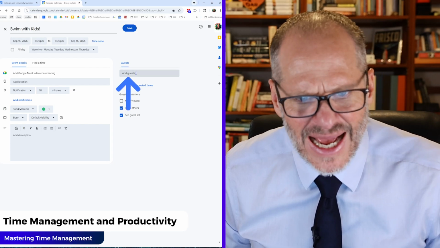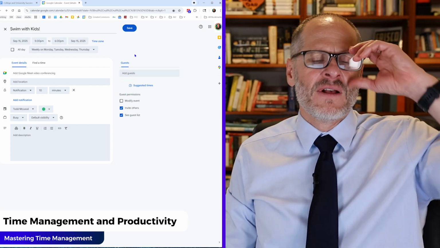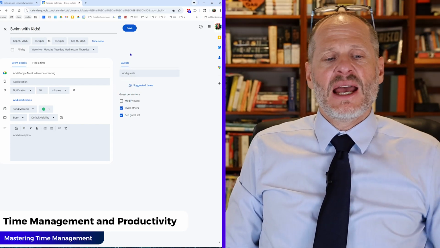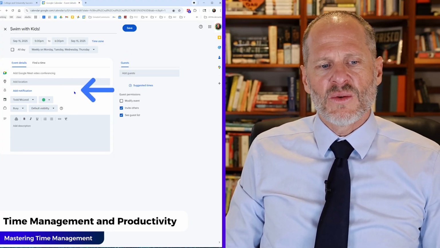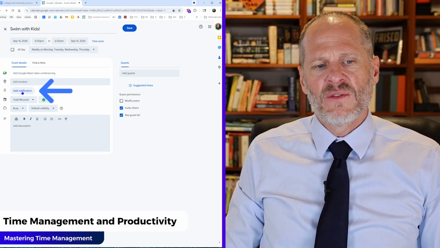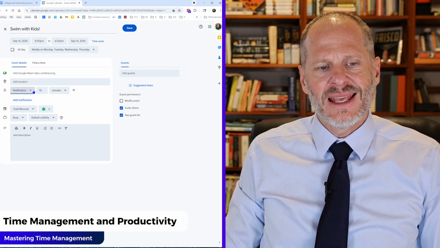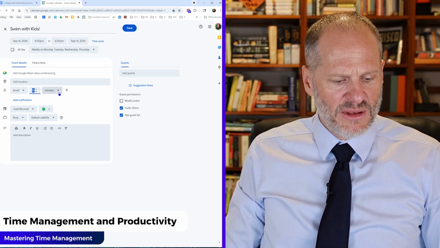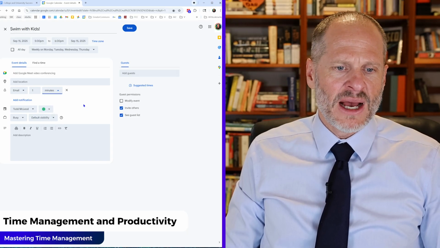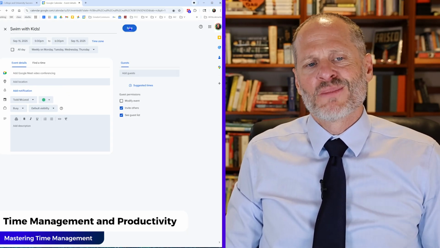If I wanted to, I could add guests here. So I could add my wife. I could add my kids, right? And they'd have this on their calendar then too. I could add a notification, or I could remove a notification. So if I wanted notifications, I could have notifications that get emailed to me. So an email that comes to me like one day before, if it's an exam, just to remind me or whatever. I could put people's birthdays in here.